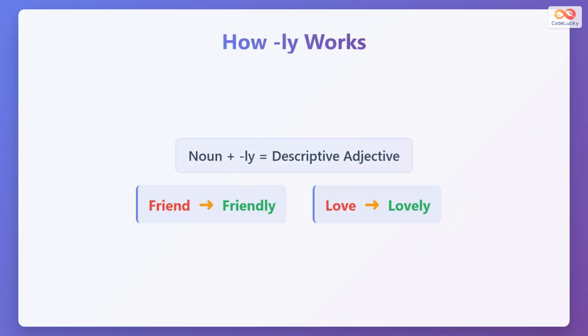The rule is simple. Take a noun and add ly to make a descriptive adjective. Friend plus ly equals friendly. Love plus ly equals lovely. This pattern works with many nouns to create new adjectives.